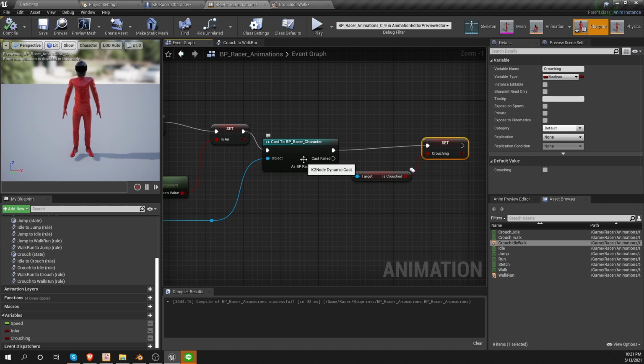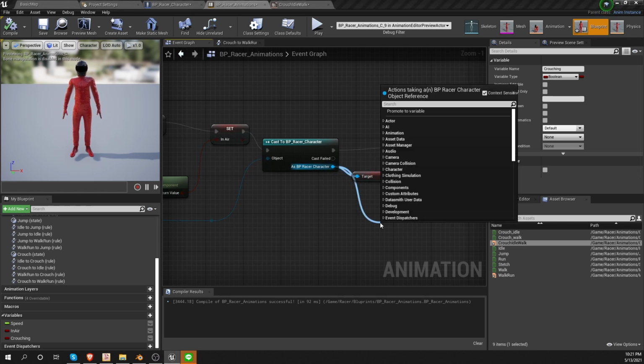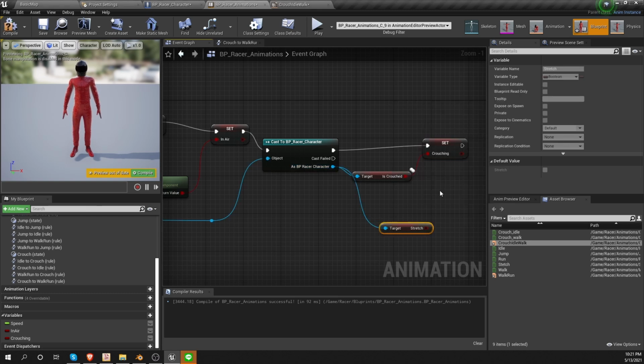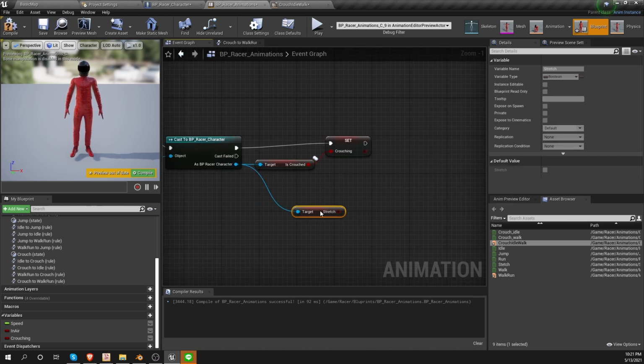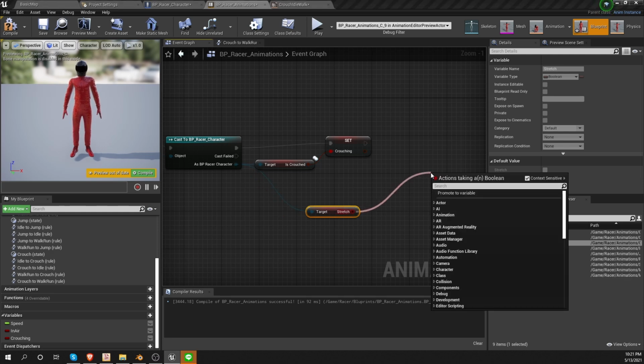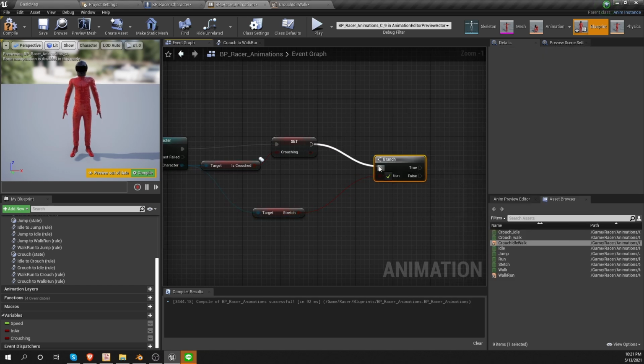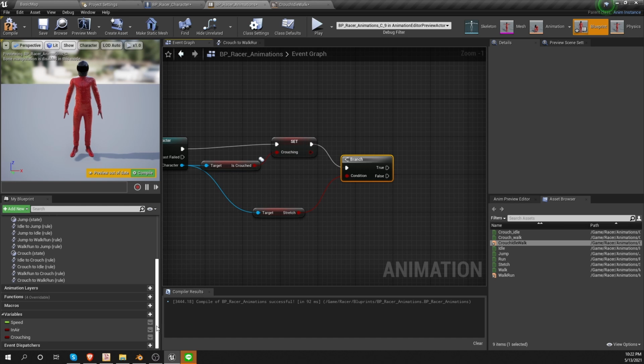And now from cast to BP racer character, which we created earlier, I can access this new variable that I just created. So I'm going to drag out a new connection here and look for stretch. And I'm going to choose get stretch. And here I want to drag out and create a new branch node. Connect stretch into it.